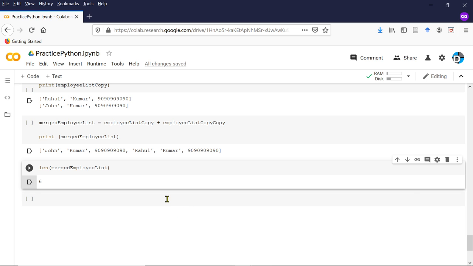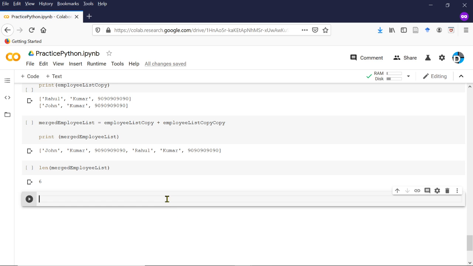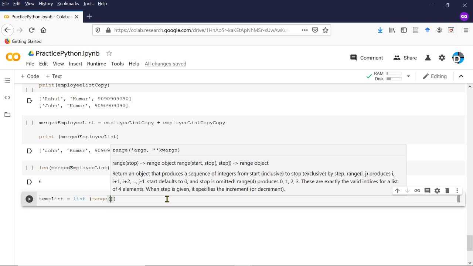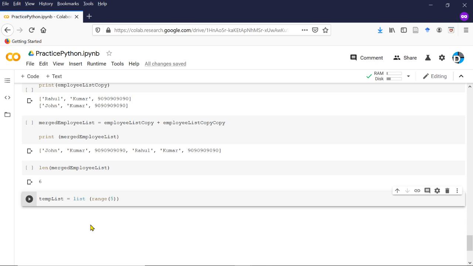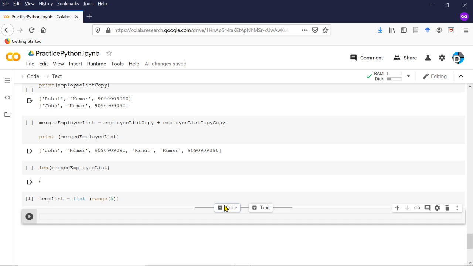To demonstrate a map, let me create a list first. Let's say temp list is equal to, I'm just calling a list, then let me create a range of, let's say, 5 elements. Now I have a list. Let me add one more code block here and create my map.